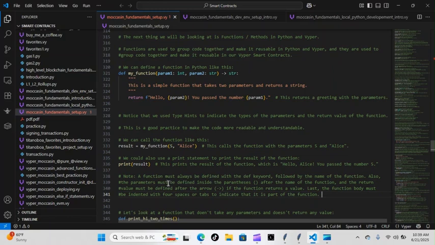And the return value must be defined after the arrow. As you can see, the return value we want is a string, and that's defined after the arrow here. Lastly, the function body must be indented with 4 spaces or tabs to indicate that it is part of the function. As you can see, this is our function, and then the rest of the code is indented 4 spaces, letting us know that this is the code that is defining our function. Now let's look at a function that doesn't take any parameters and doesn't return any value.